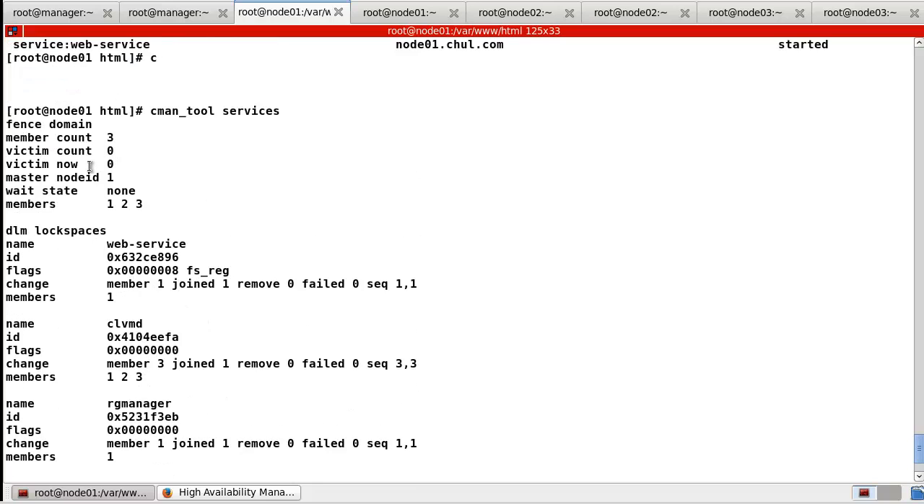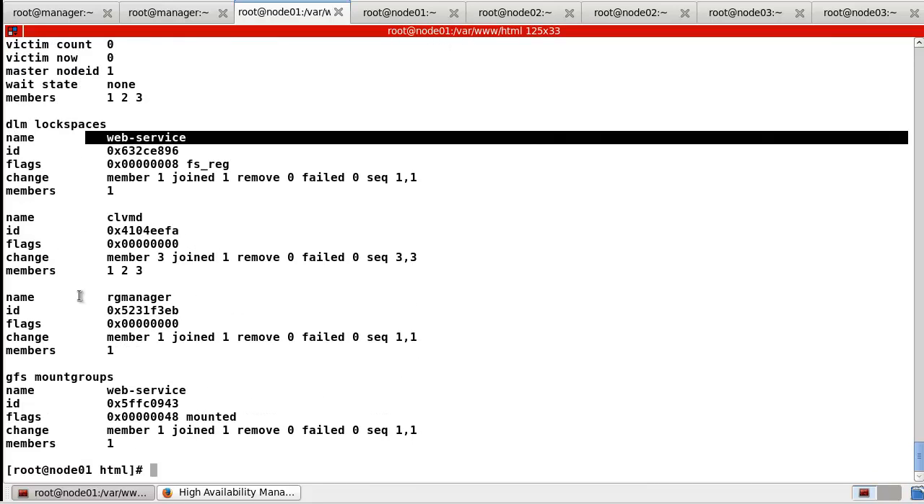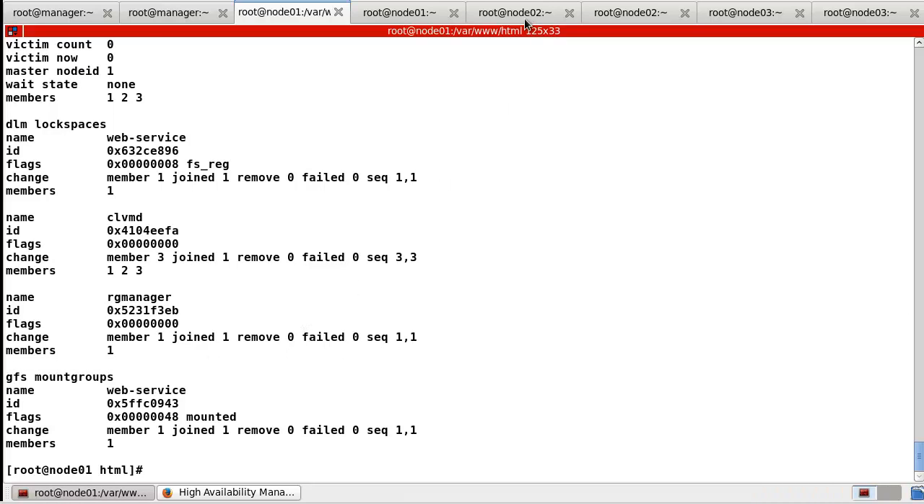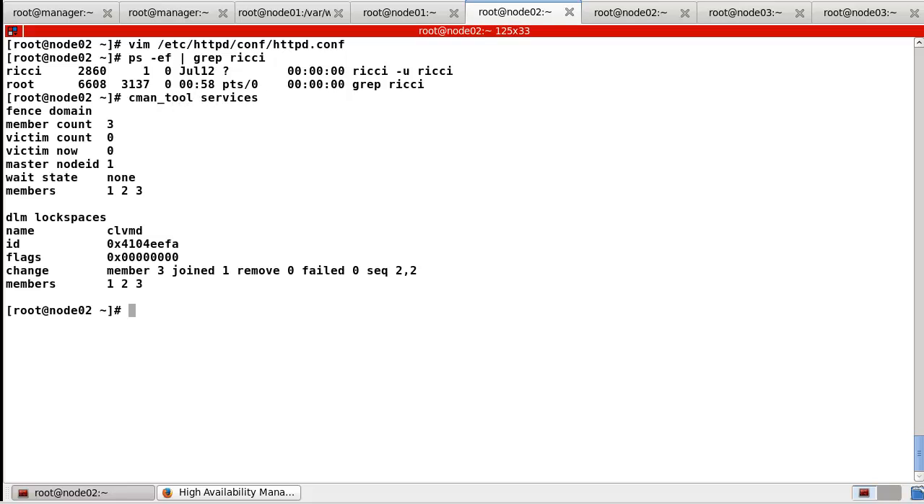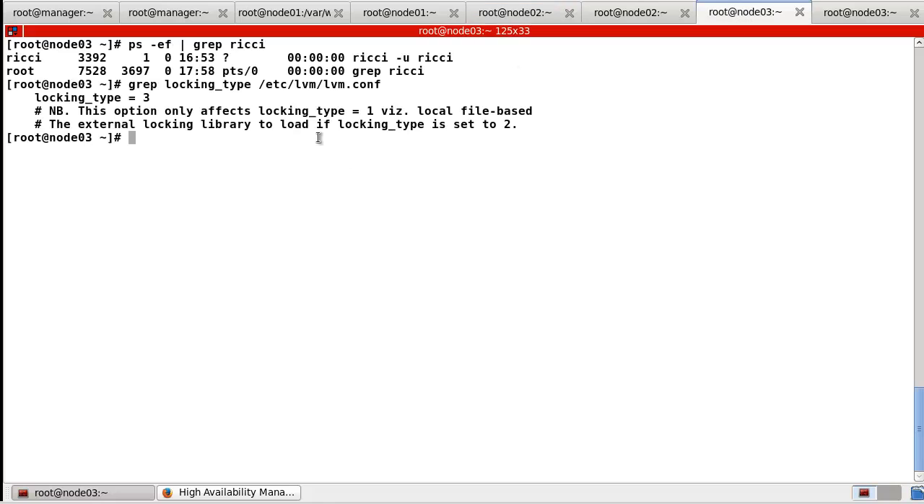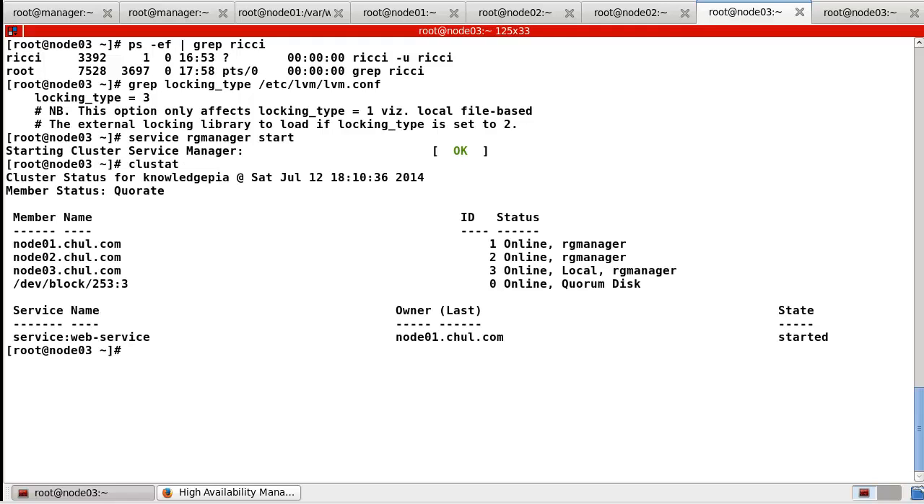Here, can you find this web service? rgmanager as well, and the web service. And node 2, let's check. So now only CLVM. Then node 3 as well. Let's check. Now node 1, node 2, and node 3 are all starting rgmanager, and the web service is working on node 1.